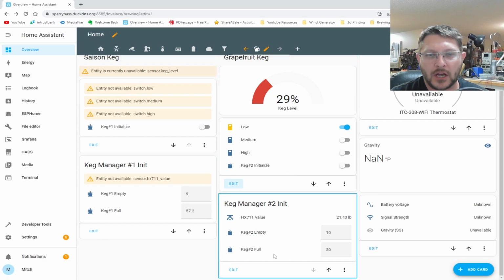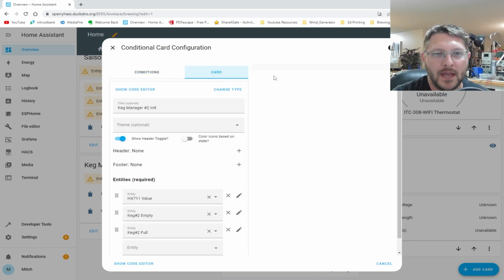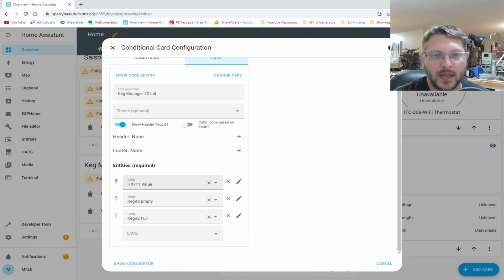Now is where we're going to create another new card, which is going to be the initialize card. And so this one's a little different. In here, we are going to set a condition where only when the keg initialize toggle is equal to on will this be viewable. And then of course the card that's underneath it is going to be the one that houses the HX711 value, as well as our empty and full helpers.